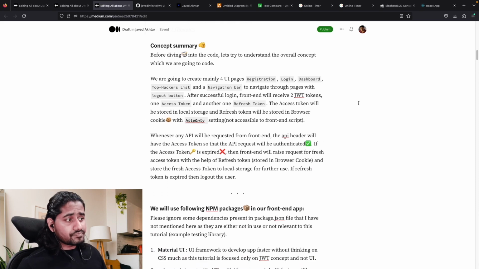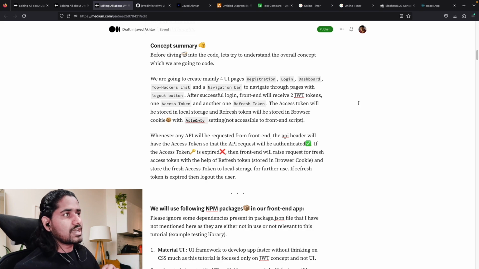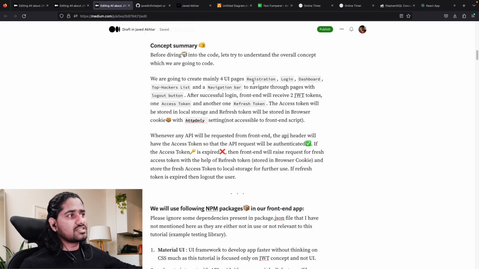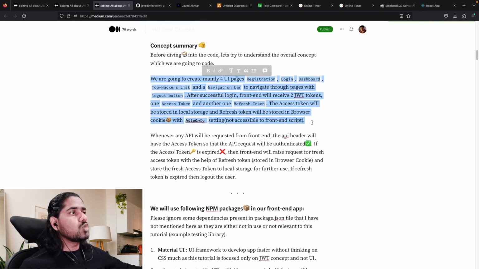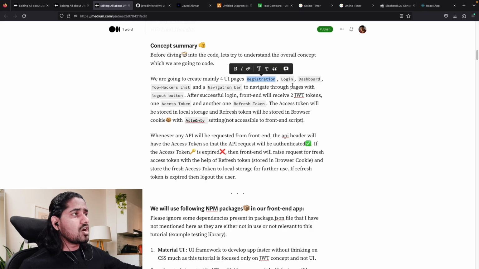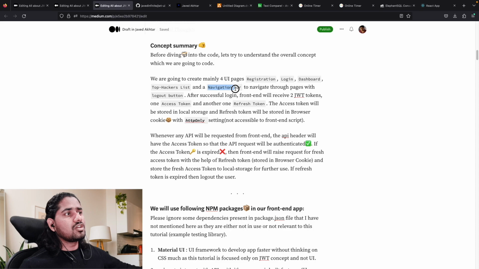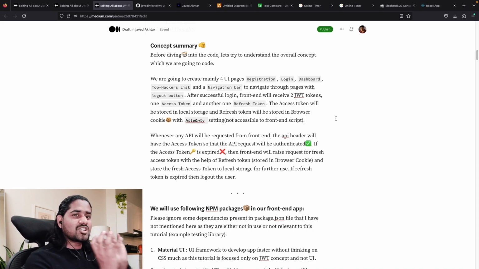Now let's understand what we are going to build in the UI, so that we will have an idea of what this UI source code looks like. The concept summary defines that. Basically we are going to implement four UI pages: a registration page, a login page, a dashboard, and a top hackers list, and one navigation bar which will have the logout button to log out the user. The user will register, that's the registration part. The user will log in, that's the login part.